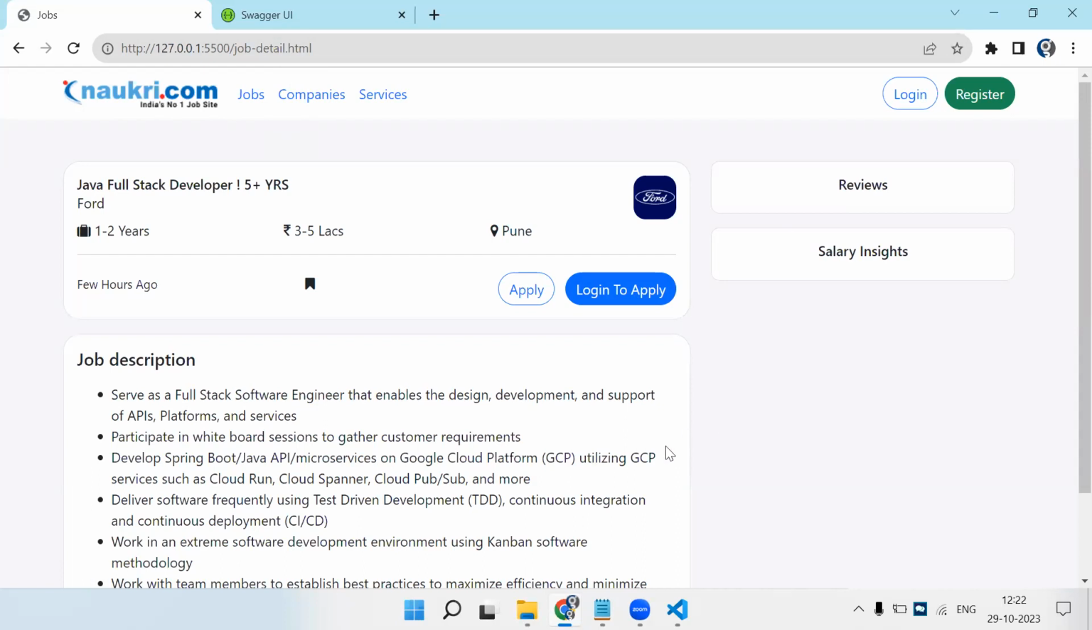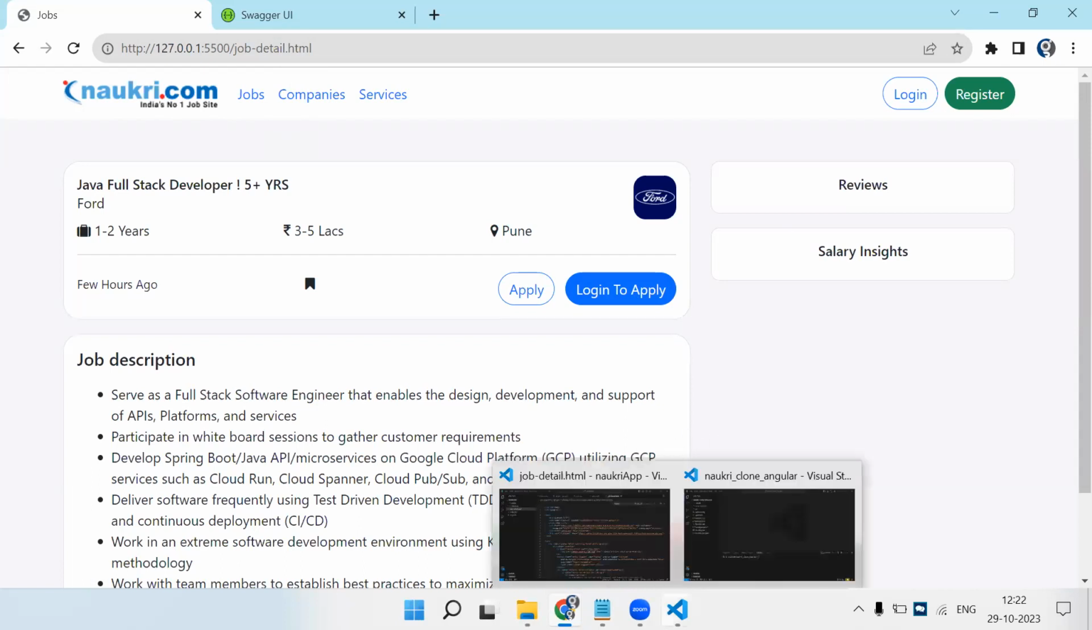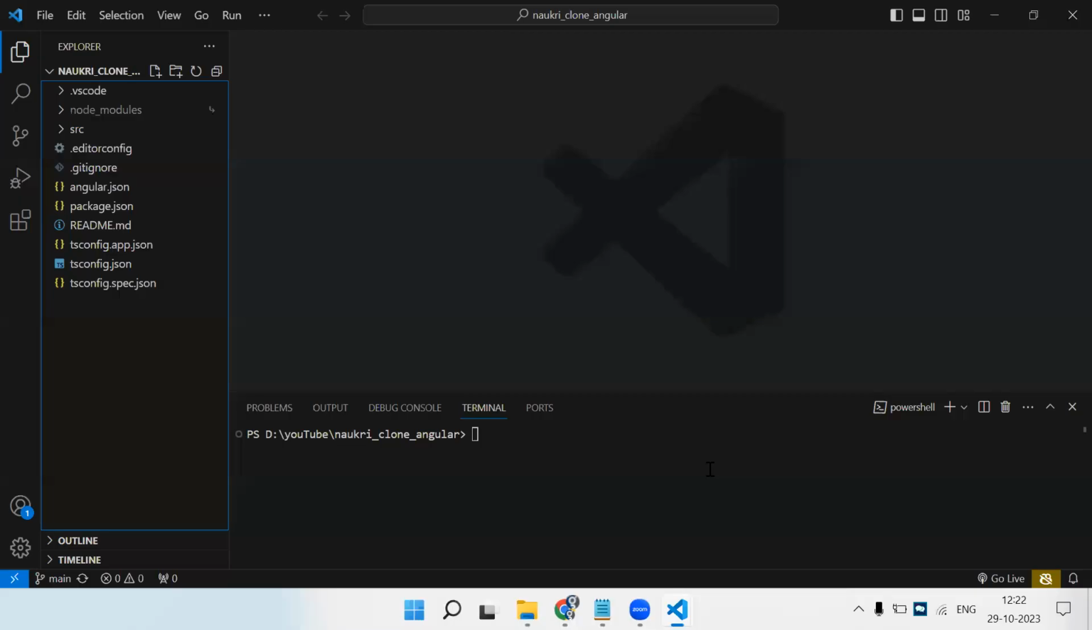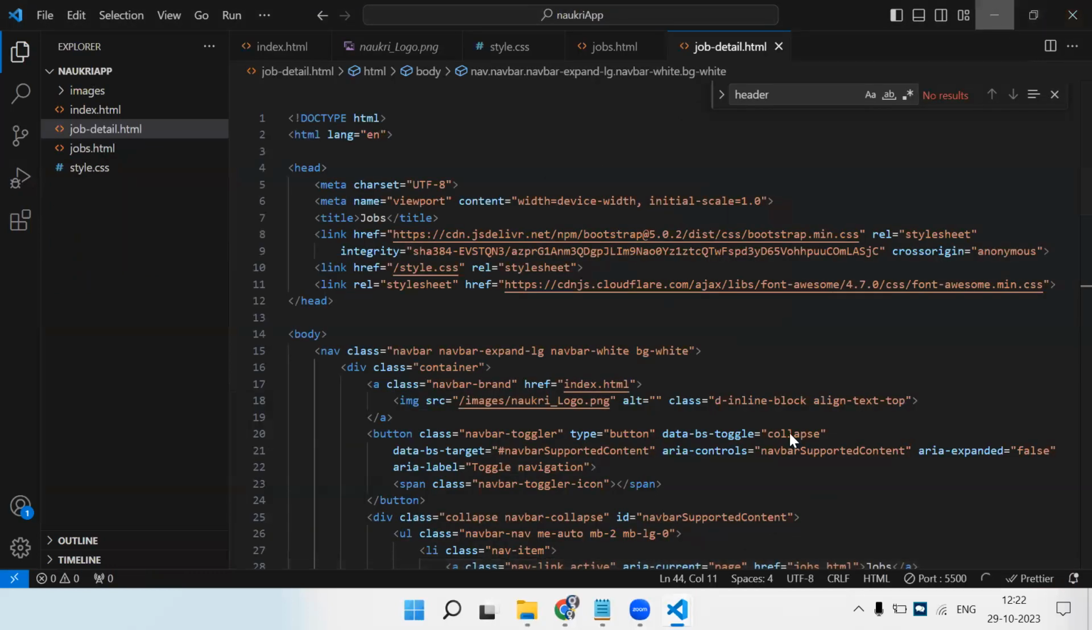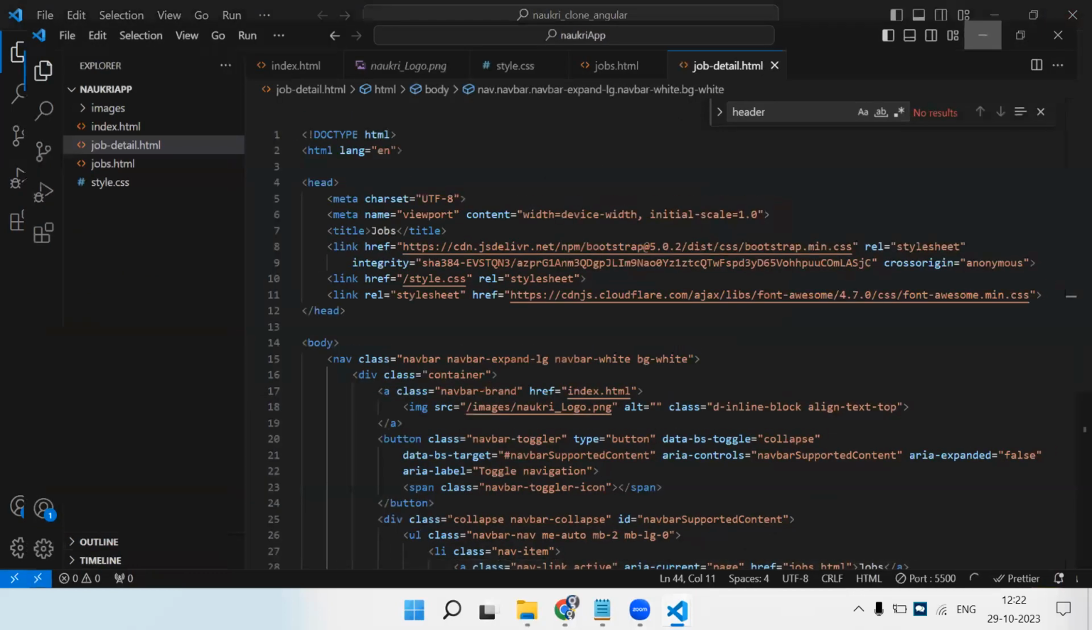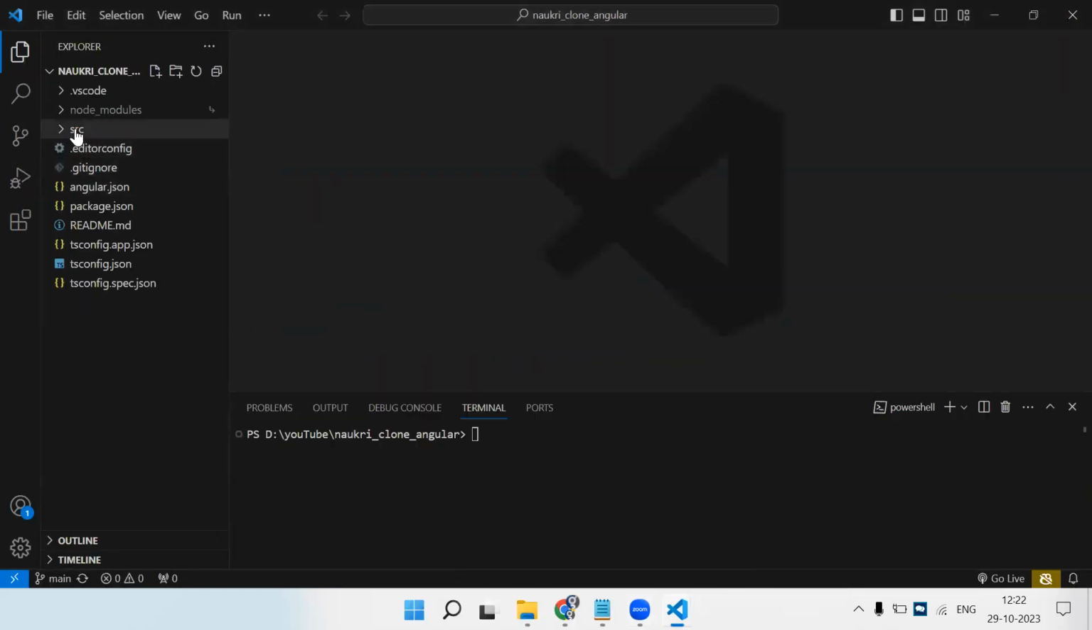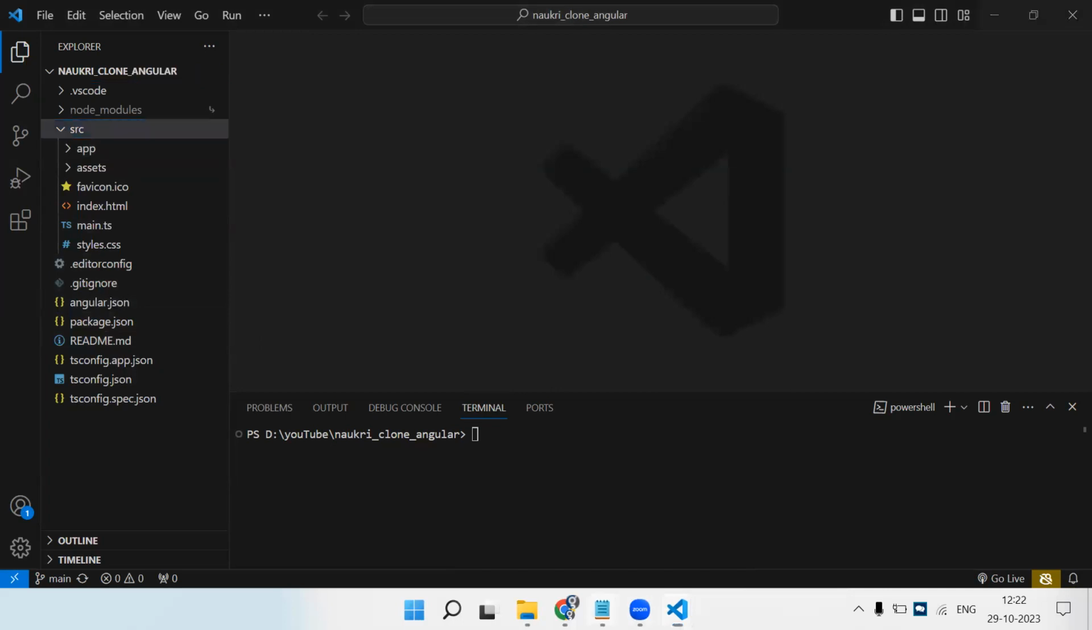So let's start with Angular first. The project I have already created over here. Let me close the other one. This is the template I have been using, but we are going to need it a little bit, right? The project I have already created, just the basic empty project is there. I have installed Bootstrap and FontAwesome also.